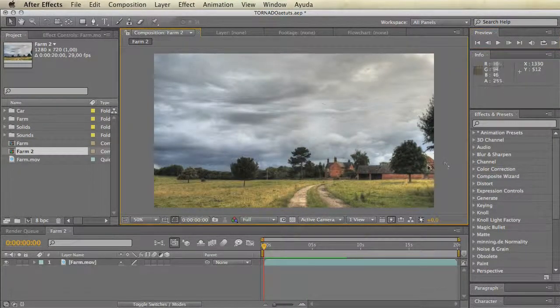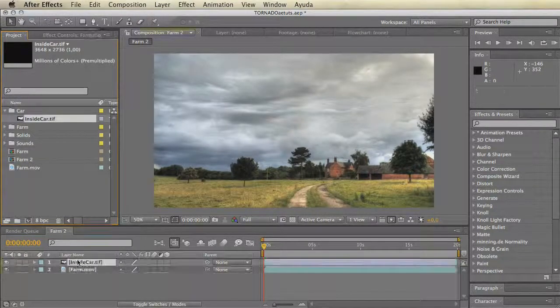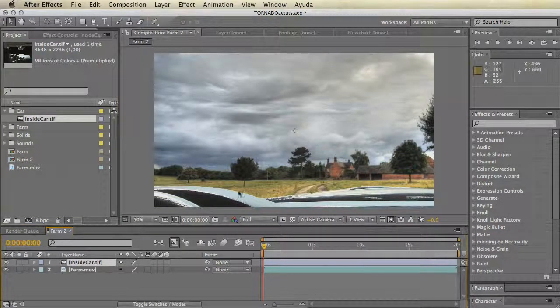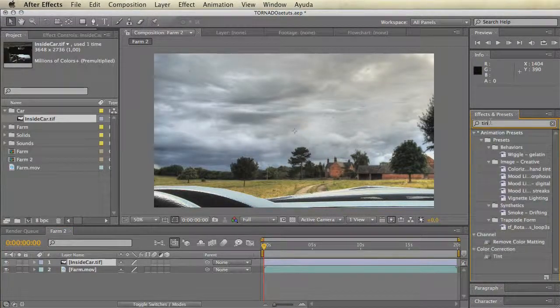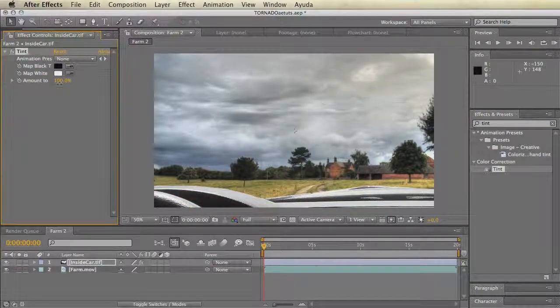Alright, now that we have this movie in our comp, let's add the car picture we got at Photoshop that looks like this, and it has a transparency here, so we can see the background. We'll have to add some things to this layer to make it blend. First, we're going to add the tint effect to the car like that, and we'll tint it 34% or something like this. So you see, we desaturate the whole image.